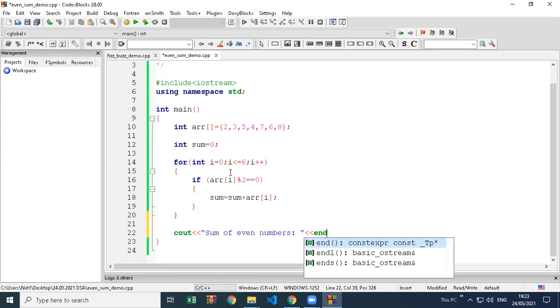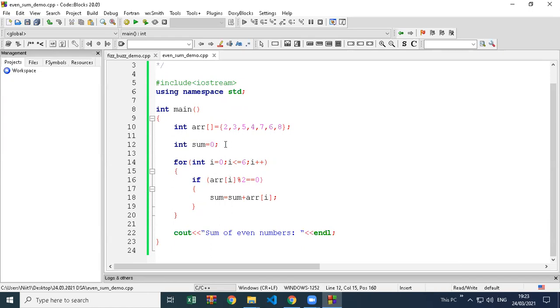So what is the logic? First of all, sum value is 0. So 0 plus the first even number which you will get, 2, is 2. Then 2 plus the next even number. 3 is not an even number, 5 is not an even number, 4 is even. So that number we are going to add to the sum. So 4 plus 2, sum becomes 6. So sum was 0, we added 2, then 4. And now plus the next even number: 7 is not even, 6 is even. So 6. The logic is already done.